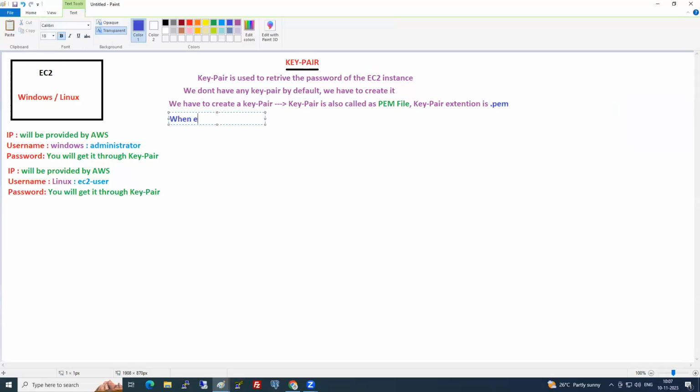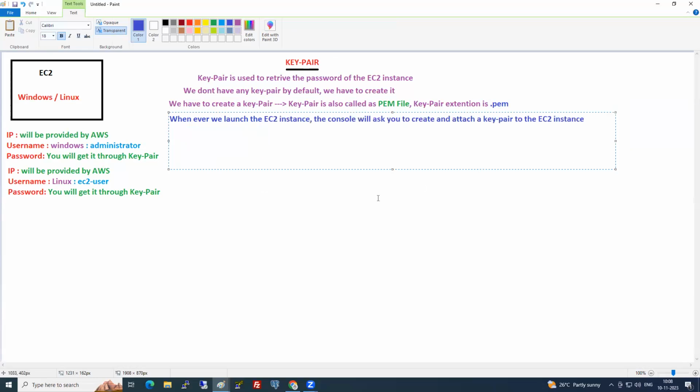Whenever we launch the EC2 instance, the console will ask you to create and attach a key pair to the EC2 instance. Whenever you create a new EC2 instance, will you create a new PEM file every time? Not required. One PEM file can be attached to multiple EC2 instances at the same time, and using that PEM file, you can unlock and get the password.